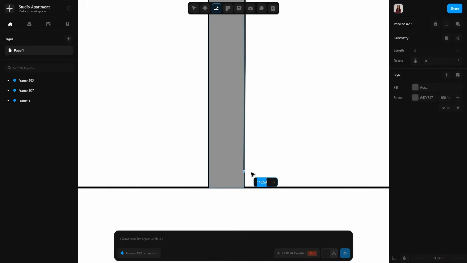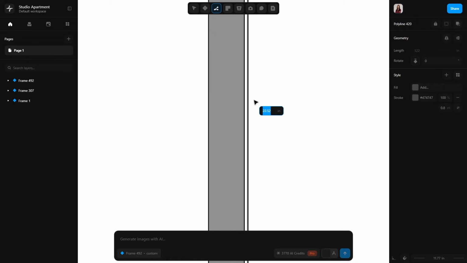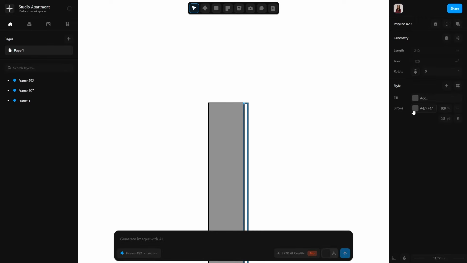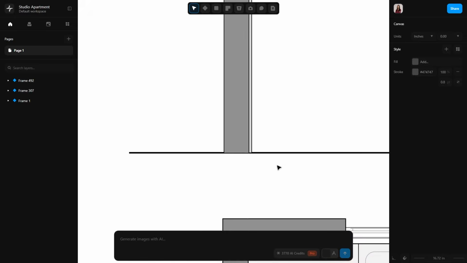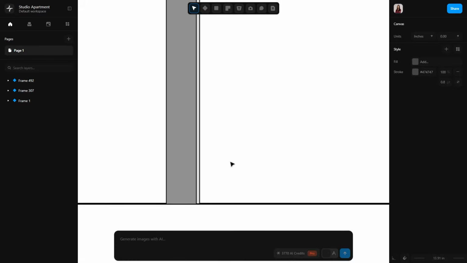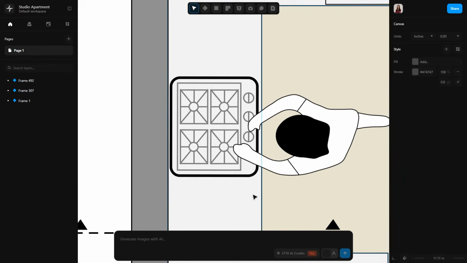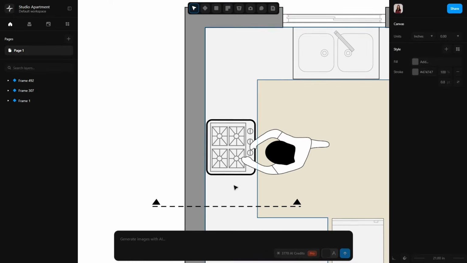Next, I will take the polyline tool and start working on the tile layer. I will draw a simple shape like this, change the stroke color to black and reduce the stroke thickness to 0.4. If you want, you can also add a fill. I am going with a lighter gray here and that's our wall detail done.